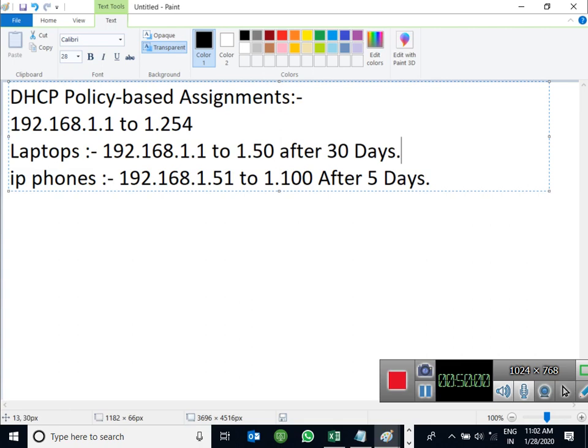Yes. The big issue for me here: how is the DHCP server going to know that this is the MAC address of a laptop, and if this one comes, it's part of the IP vendor class? I told you about the vendors. Okay. Simple. Understood this. Now this is what we have in DHCP policy based assignments. We can define the policies.